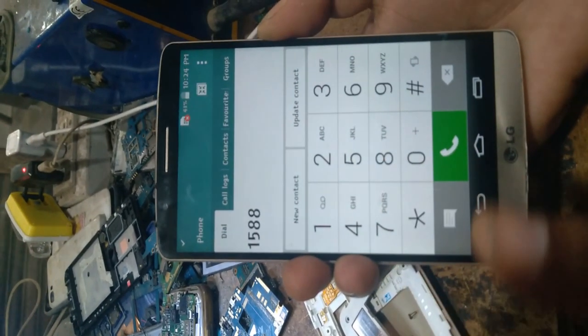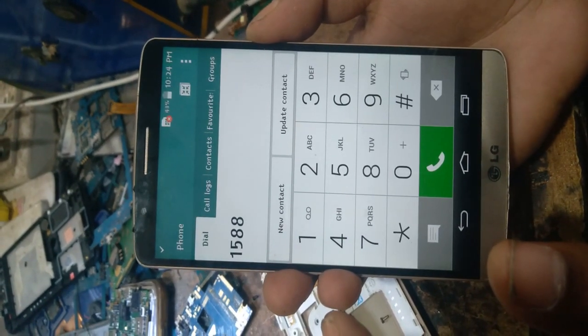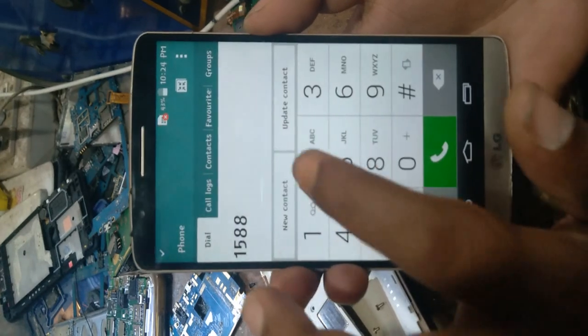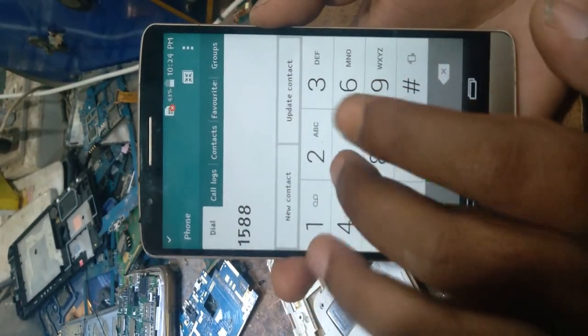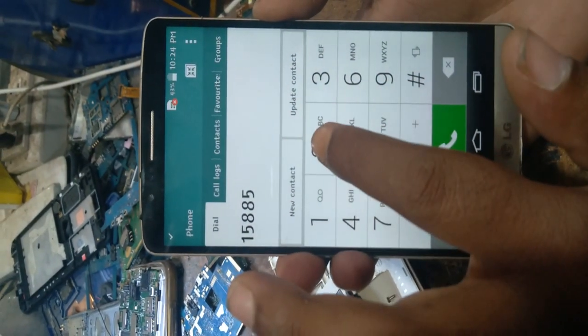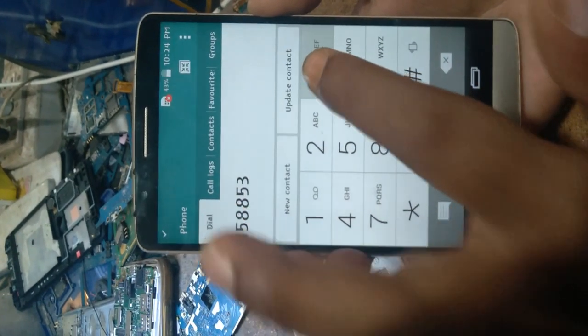At first I think this is a software problem. It is not a software problem. This problem is touch and LCD. 100% this problem is touch and LCD.